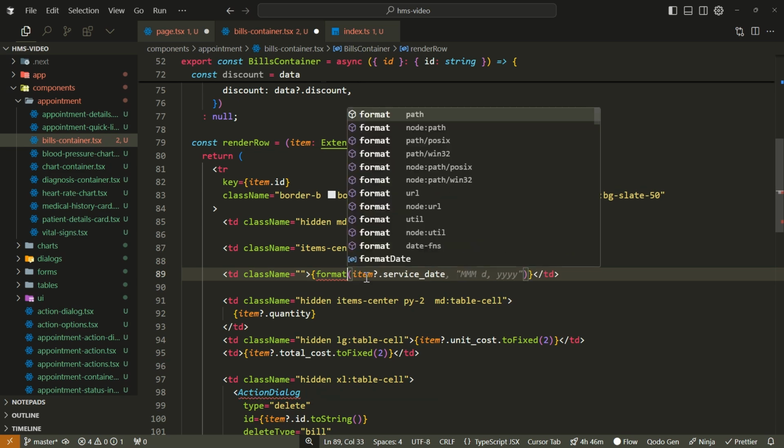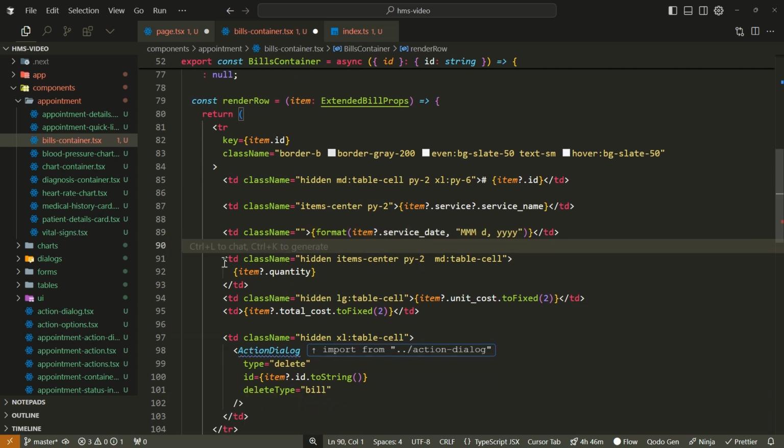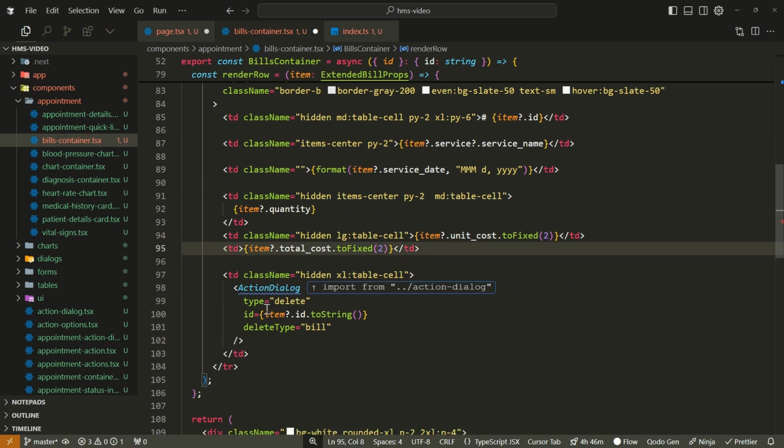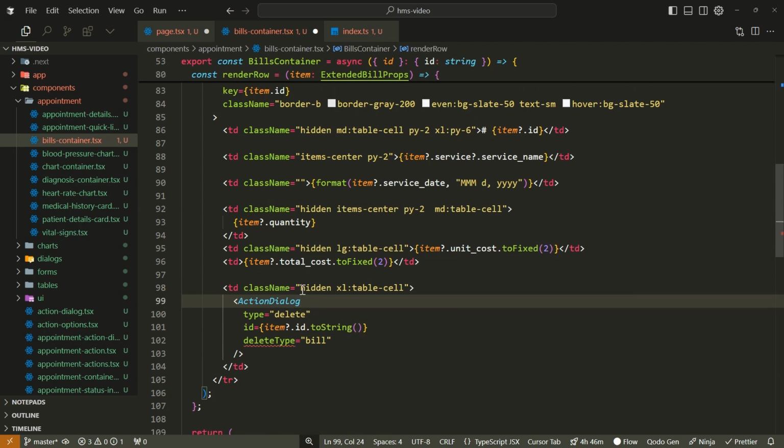Okay, so import date from datefnx, and now format it like this. Then I'll also show the quantity, the unit price, then the total cost, as well as the action dialog, which I think we have already. Then I'll pass the type as bills.